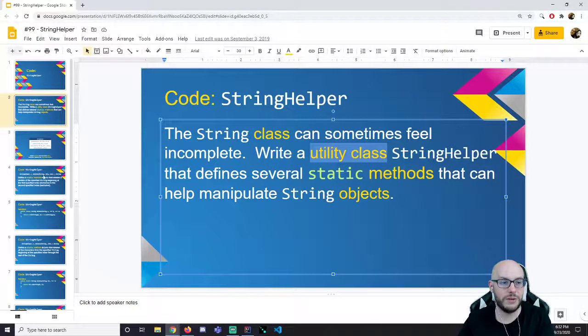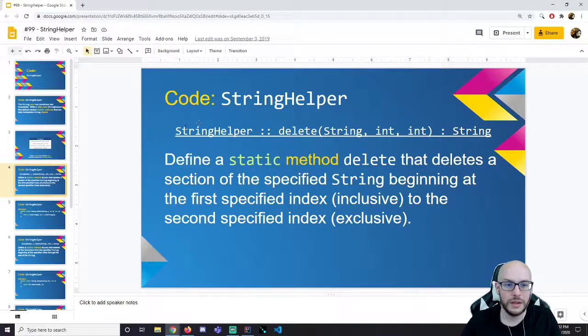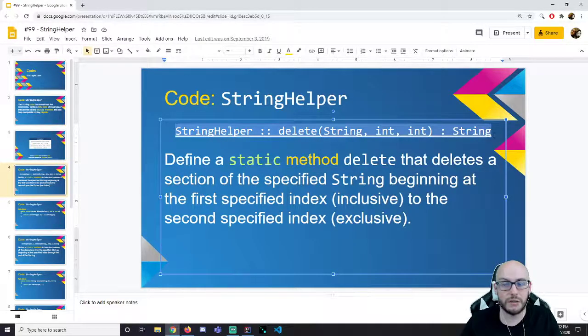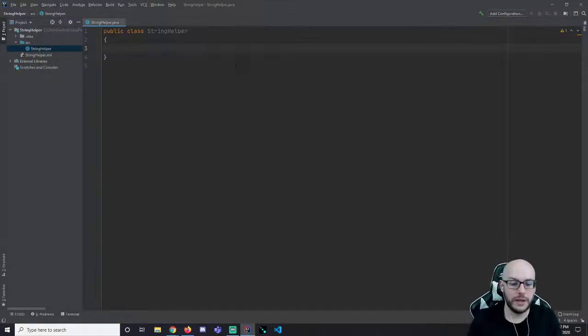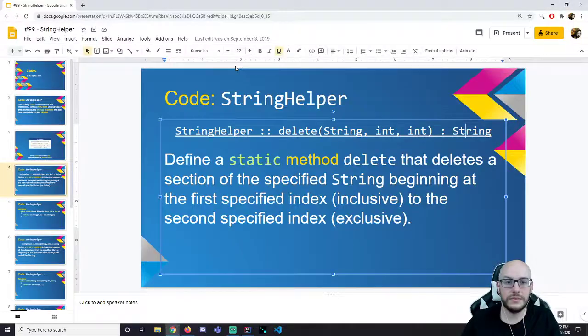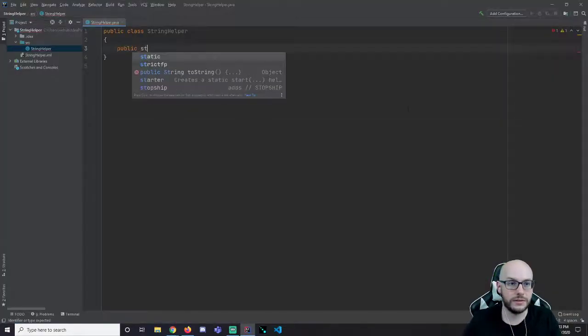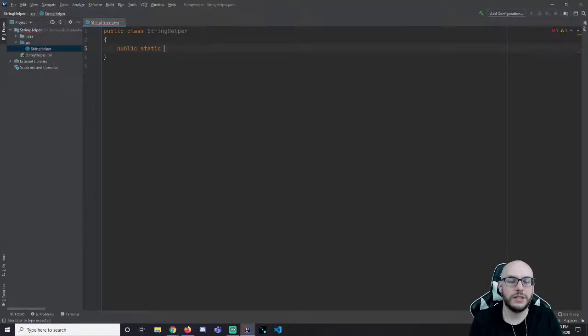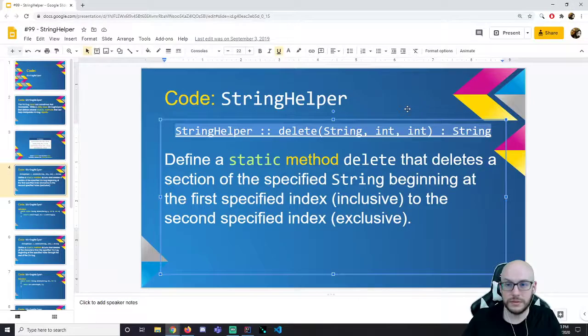Let's jump back to our signature. I would consider pausing here and trying to plug in a signature. We're going to be in the StringHelper class. The name of this method is delete. We're going to take in these three parameters. We're going to return a string. Okay, so I'm going to go public. It's underlined, indicating that it is static. The return type here is going to be string.